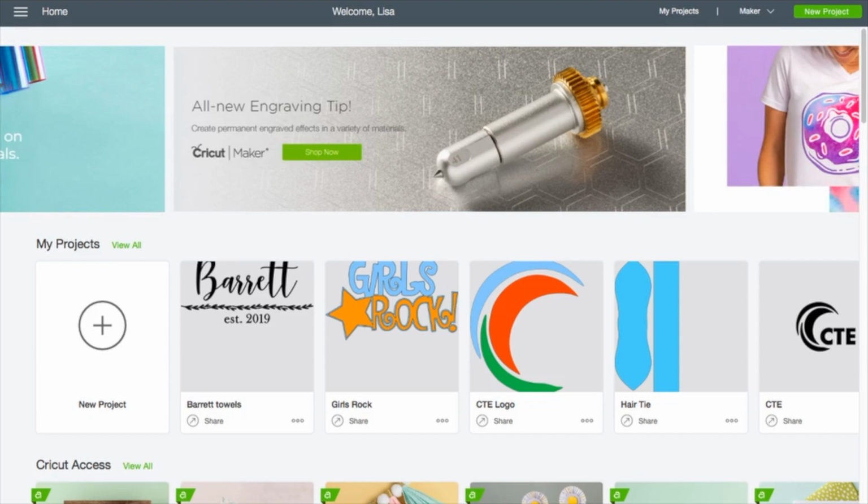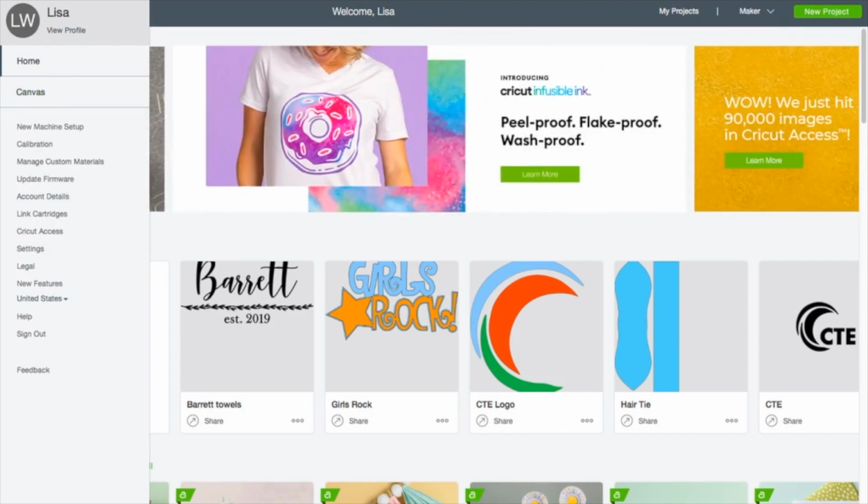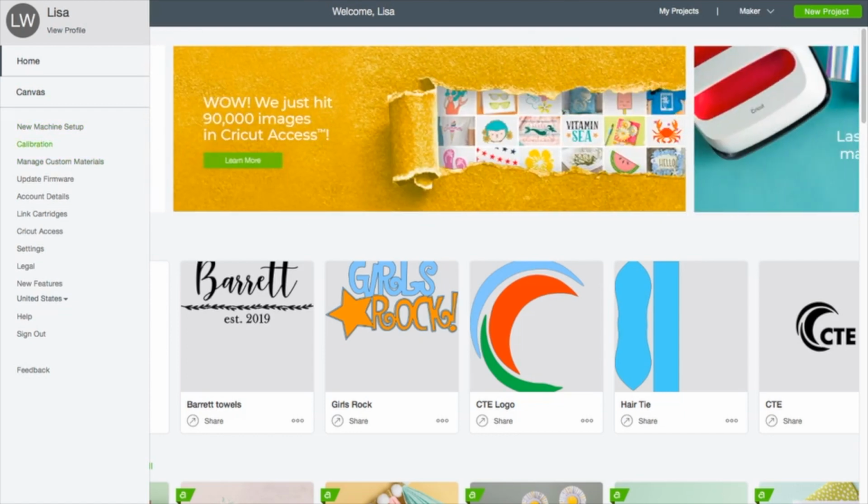Now let's take a look at what's under that bar. Of course, it's our home button. It's going to take me directly to my canvas if I want to get to my canvas. Also, this is where you would go if you needed to set up a new machine. If you at any time get an error that says your machine needs to be calibrated, this is where you come. You can also manage custom materials here.